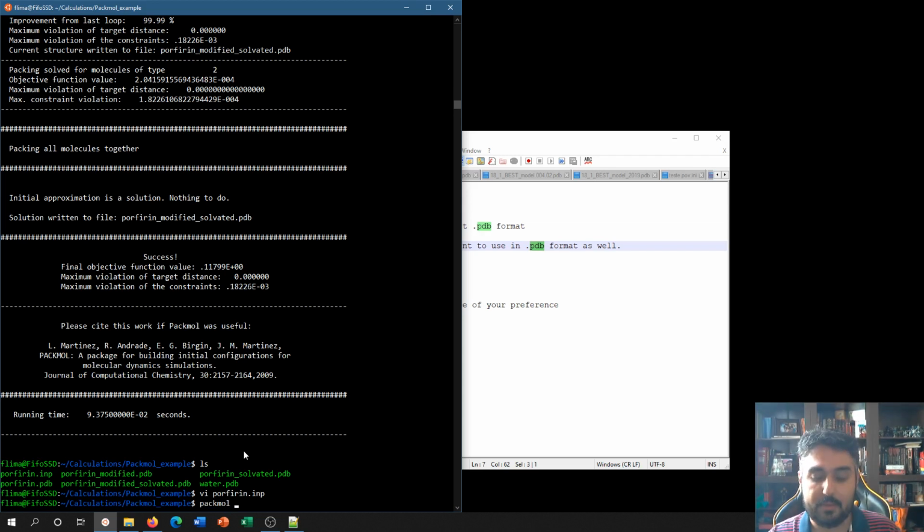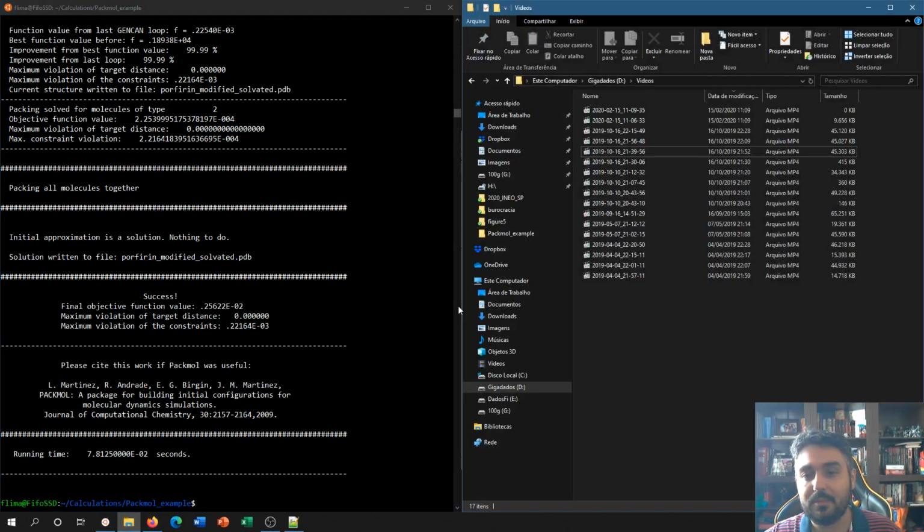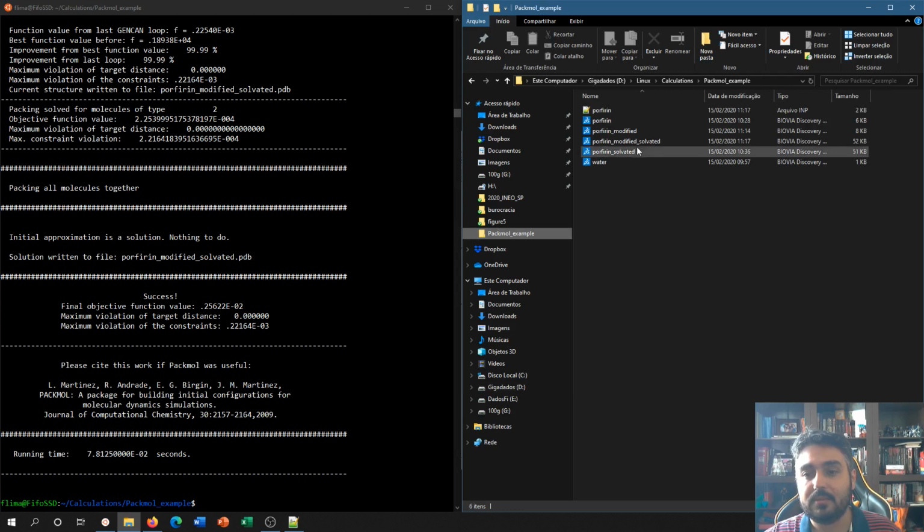So I will run packmol with the input file. Okay, the run was a success. The violation of the constraint is on the order of 10 to the minus 3, which is fairly okay. And well, it took less than 1 second. Amazing job. Let's see what we got.